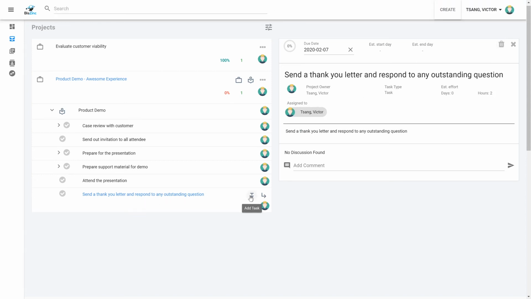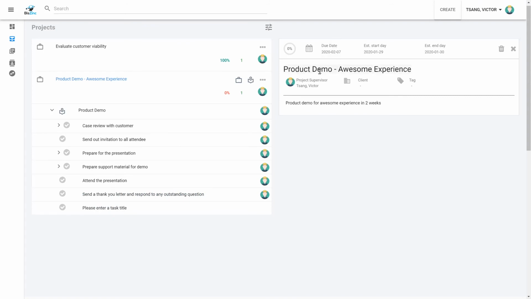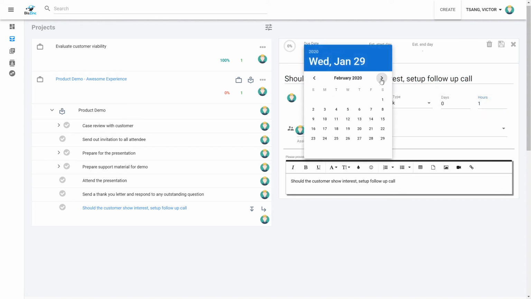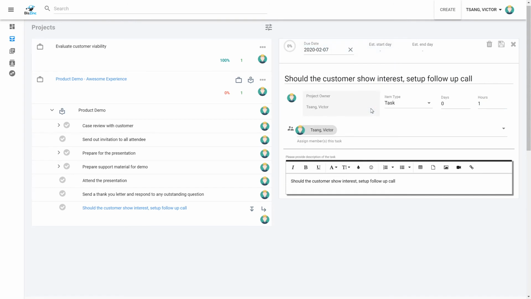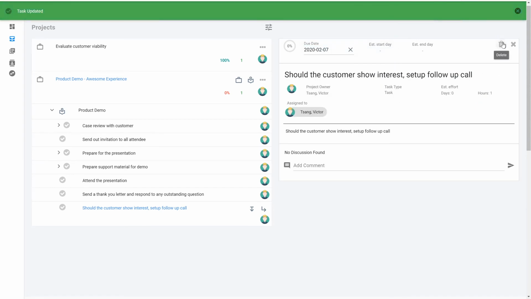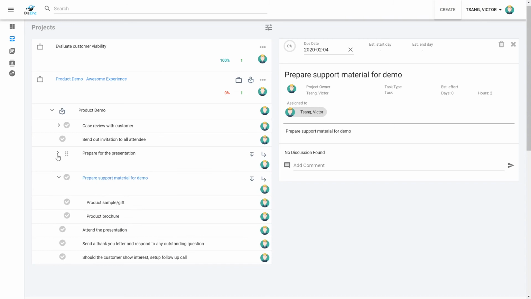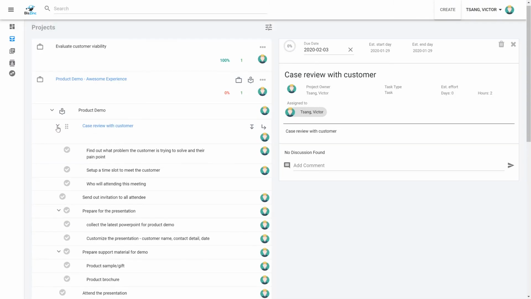And we also want to have a follow-up call in case the customer is interested. Should the customer show interest, set up follow-up call. Now, as you see, you have the flexibility to construct the task and the procedure the way that fits you most. You can use subtasks to flesh out detail, or you can just keep them as top level tasks so you can see them on the higher level. It's really up to you.